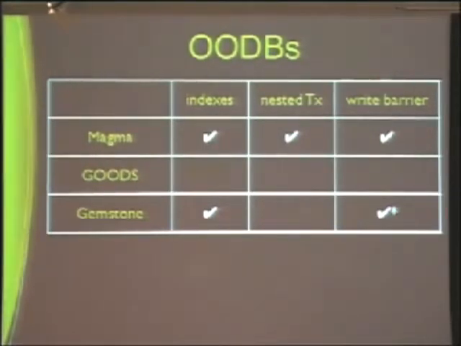So we actually started out using Magma. Magma is a great system. Magma has indexed collections, has domatic indexes, has nested transactions. That's really cool if you want to be able to write your database operations in a normal way without having to think too much. And it has a write barrier. Now, what is a write barrier? For those who don't know, I will explain a little bit later on.